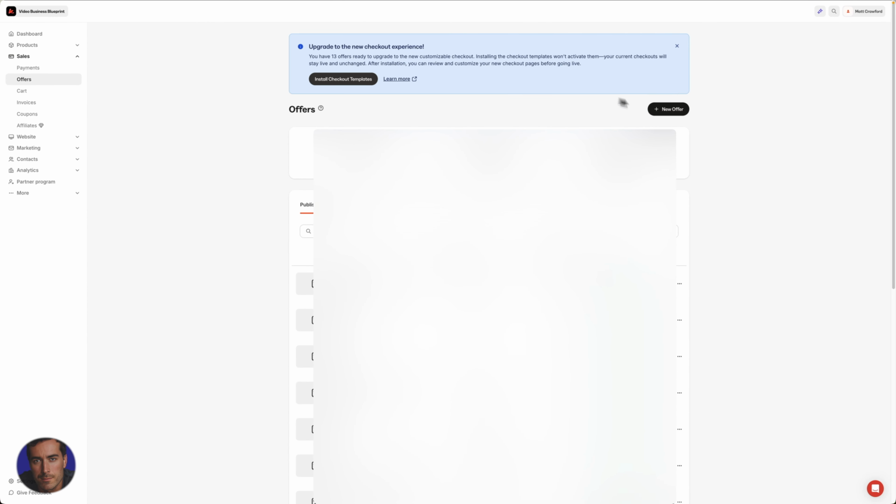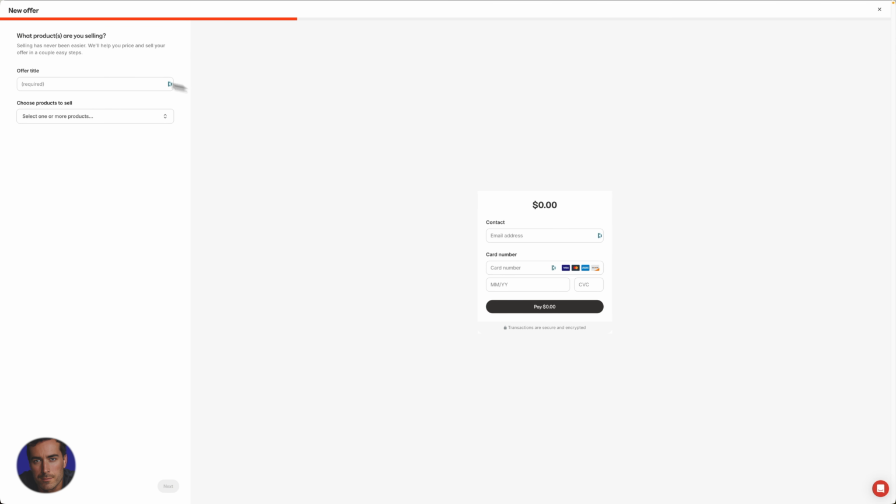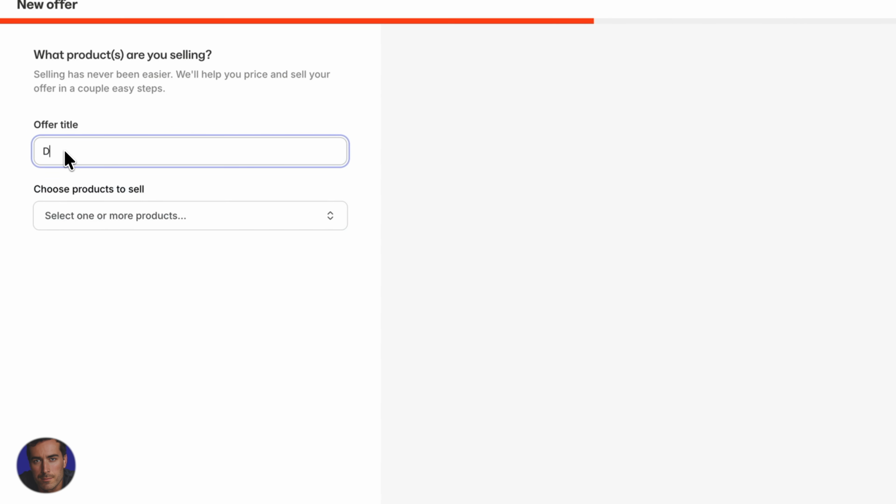So we're on offers, so we can customize any of the checkouts we already have right here, any of the offers. But if we want to create a new one, we can just click on this black button for new offer. And this begins the offer and checkout process. So we can call this, let's just call this demo for the offer title for this video.